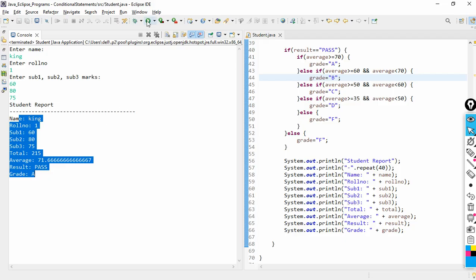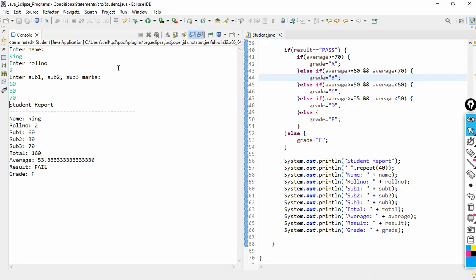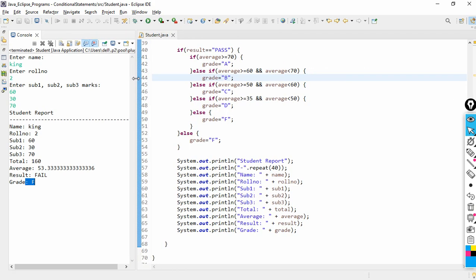Okay. Similarly, I am going to run the program a second time, where I am going to give the name as king, and the roll number is 2, and here the subjects are 60 and 30, and this time he is getting fail. So therefore here he got a fail. Okay, the result will be fail and the grade will be F. Okay, so like this we can write the program on the student.